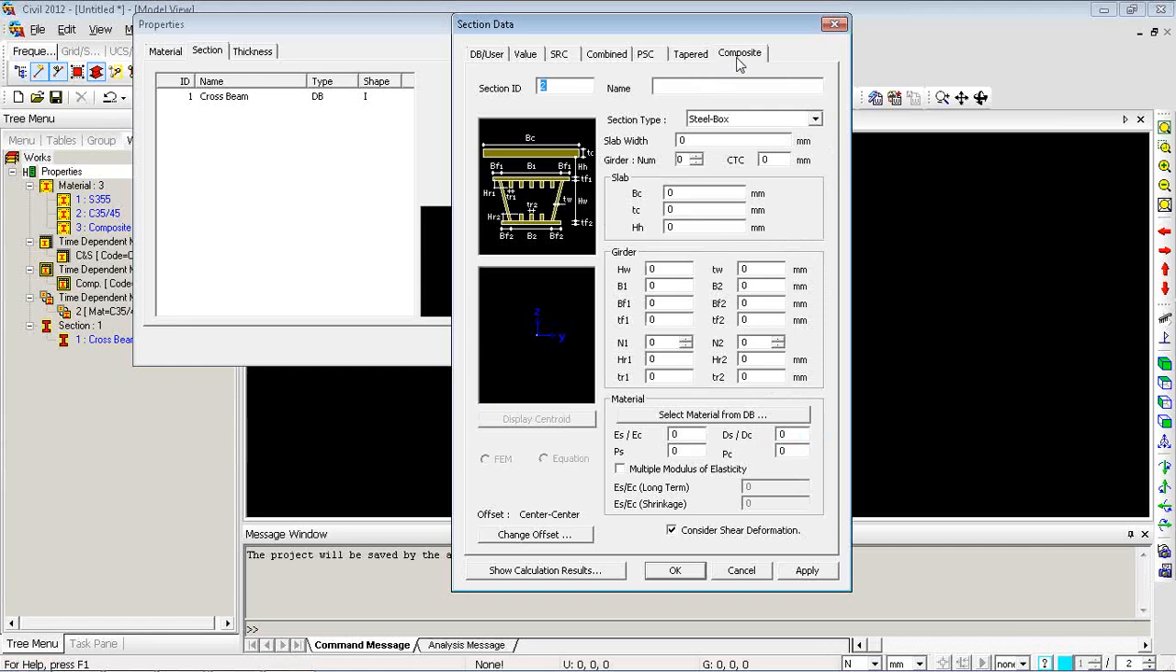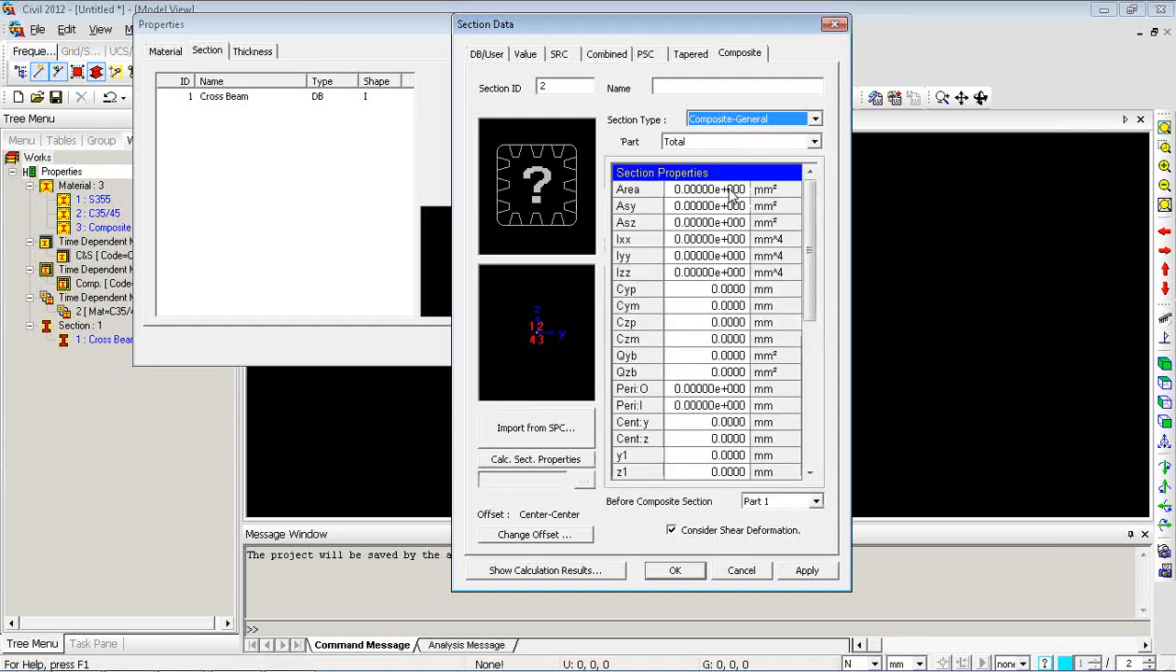Then we have the option for composite section, which we will be using. We can create a composite steel box type of section, or composite plate girder section, composite I, composite T, and composite PSC. And if our section is irregular, we can go for composite general. We can again import the section from an SPC, section property calculator.